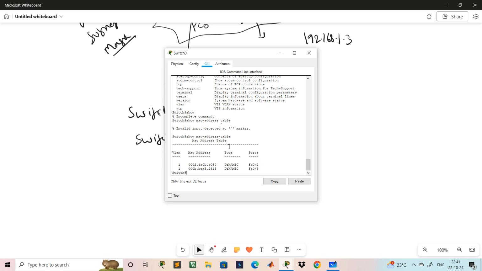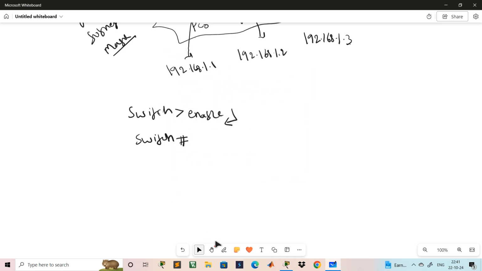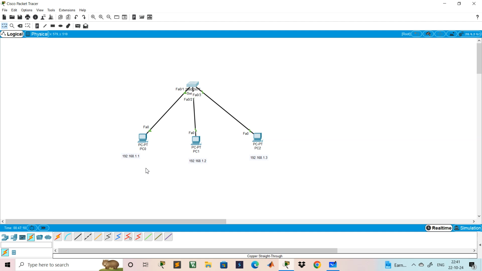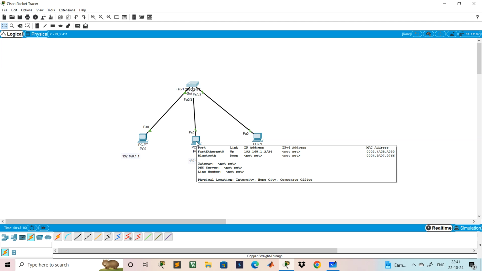So now we can see here the MAC address tables are available in VLAN, virtual LAN 1. That is fast Ethernet 0/2 and fast Ethernet 0/3. So both are available. But I connected three systems, so it's not showing another MAC address. For that you have to make communication between all the systems. So it's showing the MAC address of fast Ethernet 0/2.